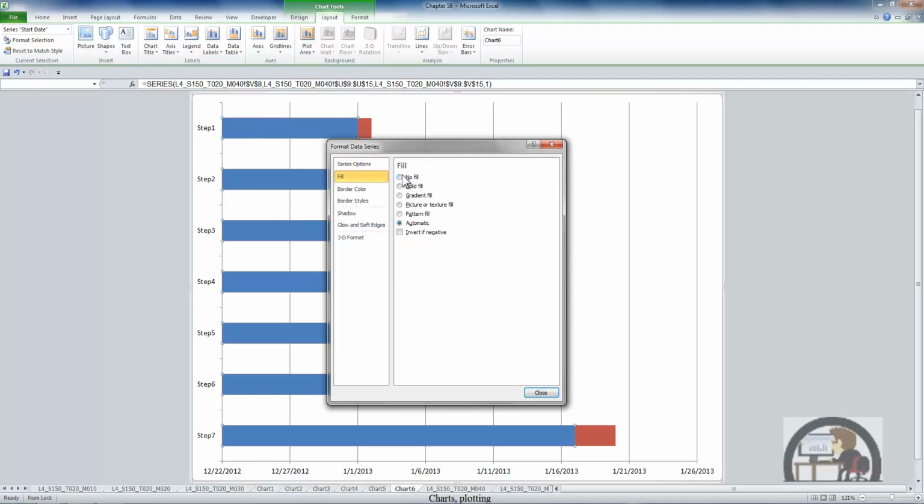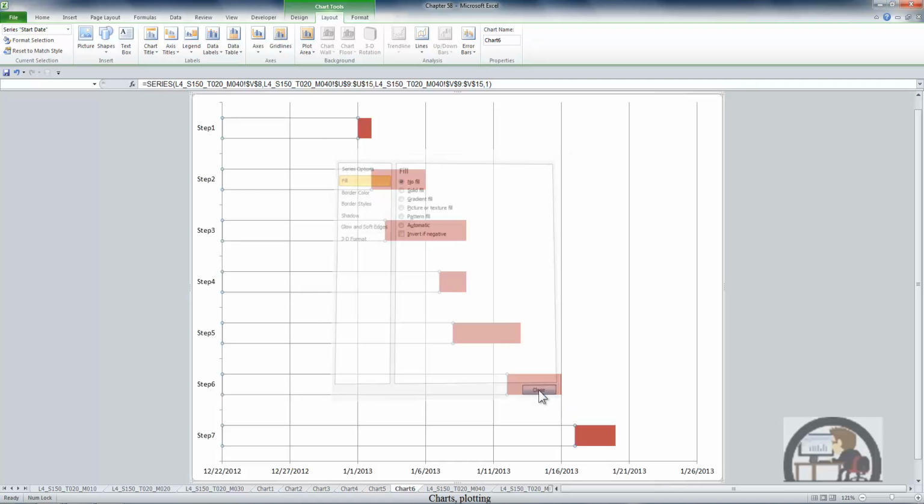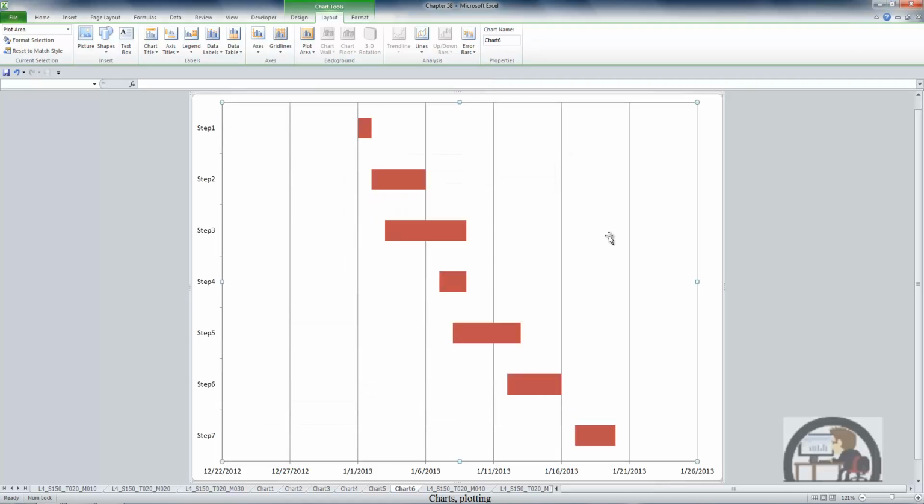I want to go to the Fill options, left click No Fill, which is similar to what we did to show the volatility for the stock prices for Google for any given month. And I'm going to close that, left click off of that.